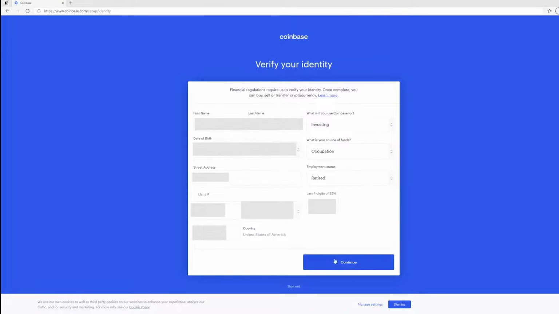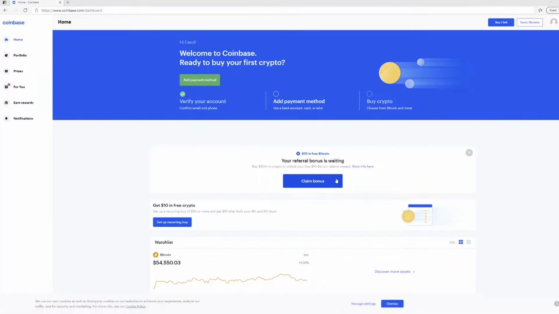Alright, so we filled everything out. We'll go ahead and hit continue. Alright, so we're on the Coinbase homepage right now, and it says your referral bonus is waiting. Buy $100 in crypto to unlock your free $10 Bitcoin referral reward. So what we'll do is buy $100 in Bitcoin and then we'll get a $10 Bitcoin reward, I guess. And we have to come back and claim that here.